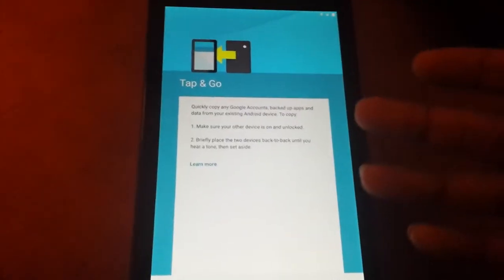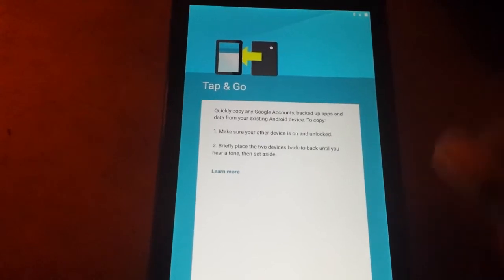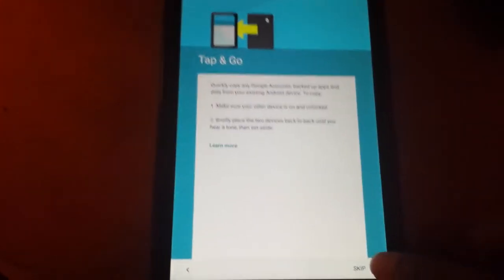And it's telling me tap and go, which I believe I can tap my Android device to the back of this, and it's going to ask you to unlock the other device. It's going to lock the screen and ask you to unlock, and then accept the conditions, and then it'll be able to sync all the information. But I'm just going to skip that.